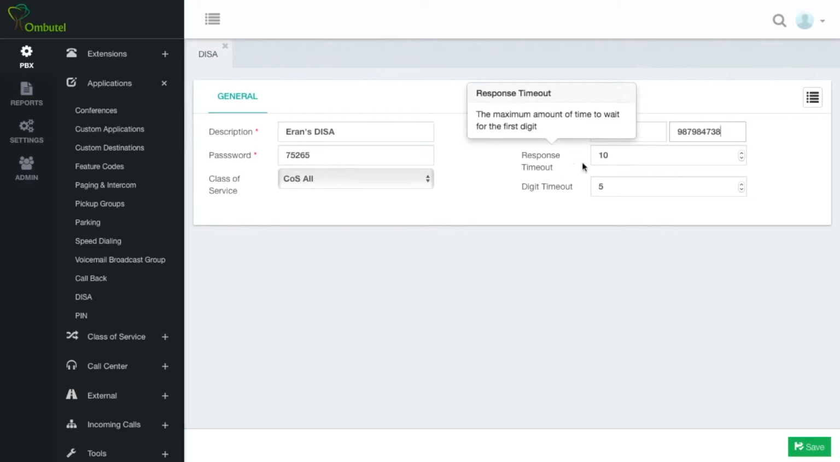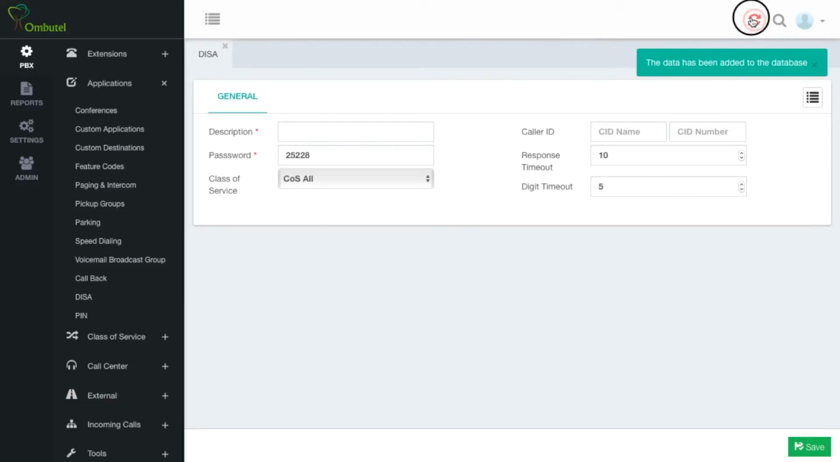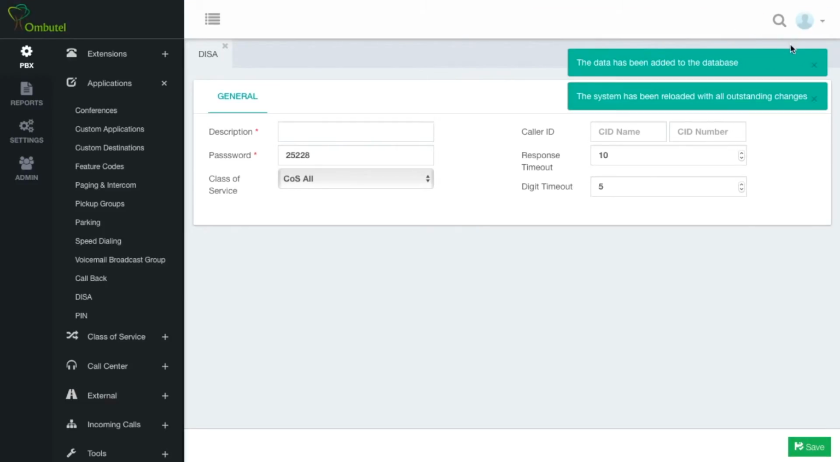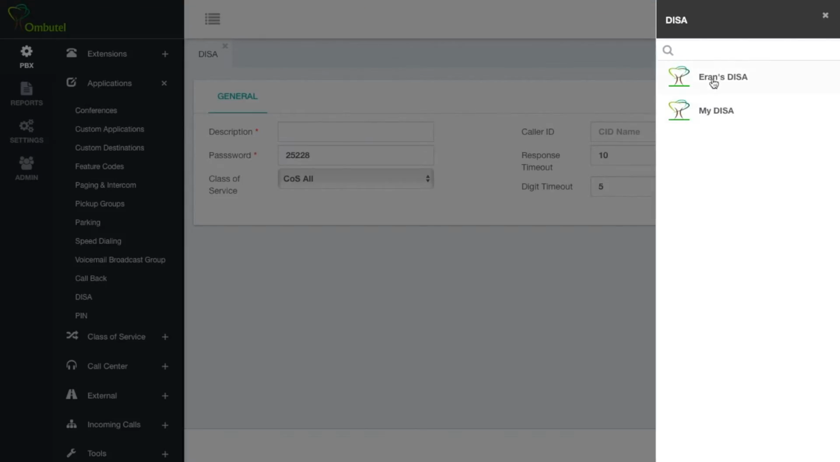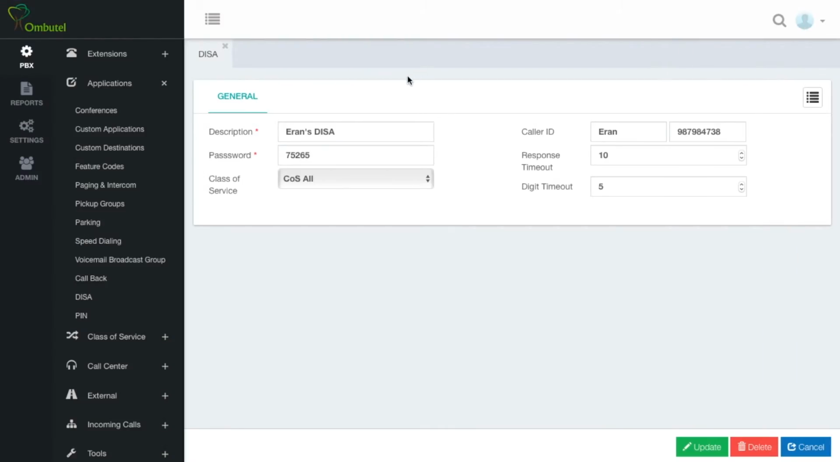Response time is how much time the system will wait after you have a dial tone and until you dial the first digit. And digit timeout is between digits. If this time passes, the call will hang up. Okay, that's it. We have our DISA configured. And you can see it here, Iran's DISA.